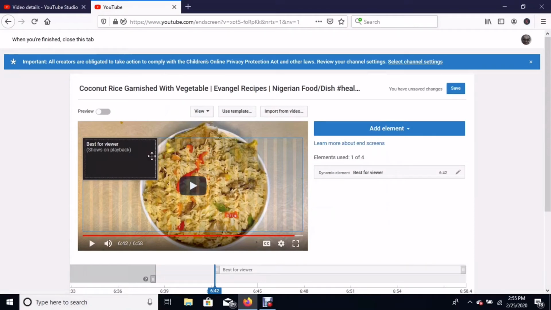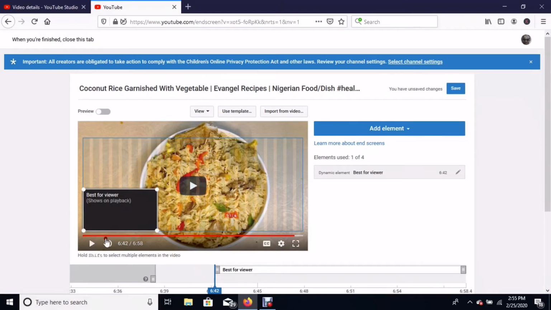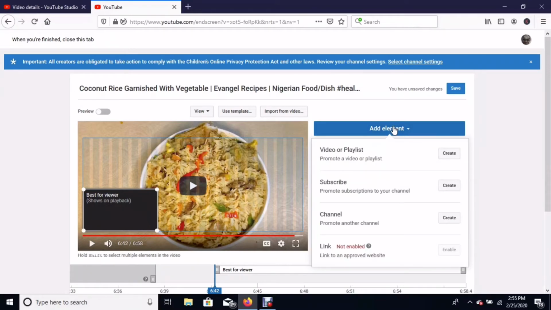So now we have added that. You can decide to move it to wherever you want it to be. So I'll leave it there. Then I'm going to add another one. You have a maximum of 4 to add. If you really want to add as many as that, you can add 4.